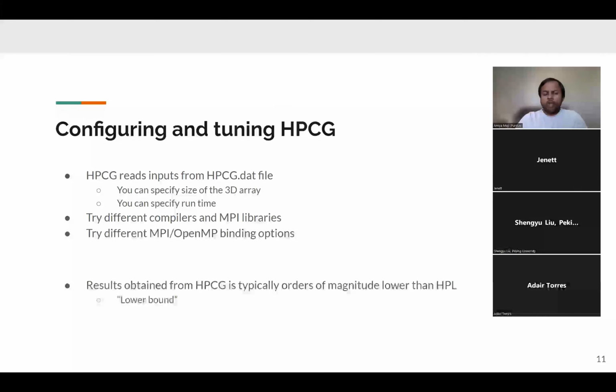And configuring and tuning HPCG. So I mentioned the array size. The array size in HPCG is a three-dimensional array. So if you increase one dimension, the X size, then Y and Z automatically get expanded. So you get an N cube sized array, right?